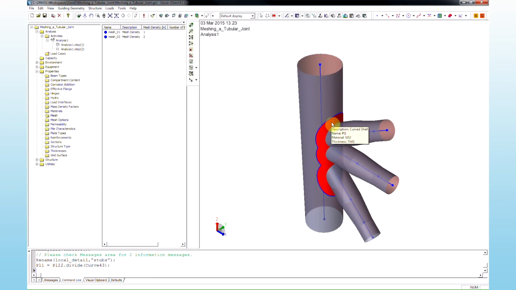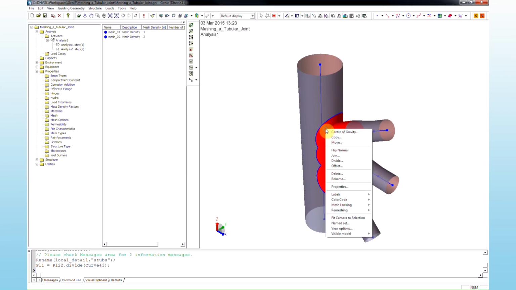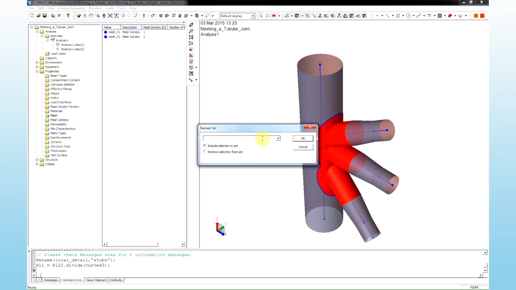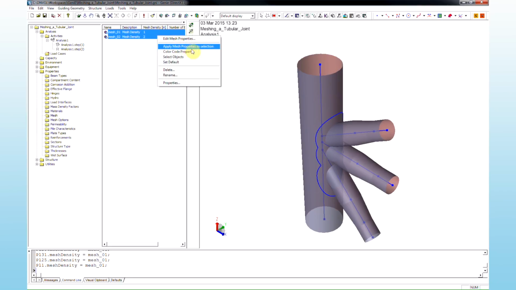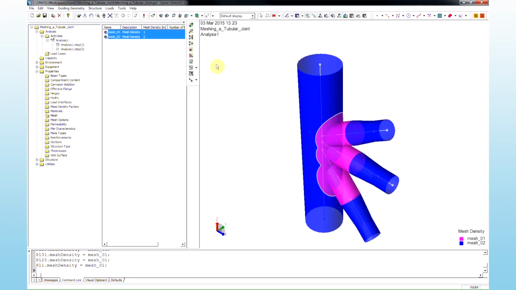Finally, we can define a set including all those parts of our model that need a finer mesh density and give it a name. For example, local detail. Now we can assign the fine mesh to the selected set, again via right-click and choosing Apply Mesh Property to Selection. To double-check, we can color code the mesh and make sure that we have assigned coarse and fine properties to the correct parts of the model.